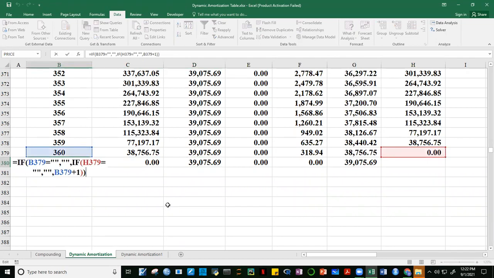Let's check the formula. Okay, sabi dito, if B379 is nothing, give us nothing. Then if H379 is nothing, give us nothing. Otherwise, add another year, add another period. If you take a look at H379, yung previous month end principal, it's already zero. Pero bakit pa rin siya nagdagdag?